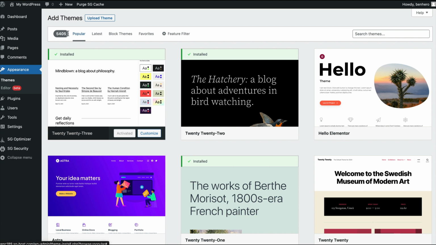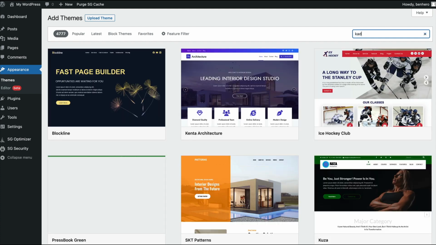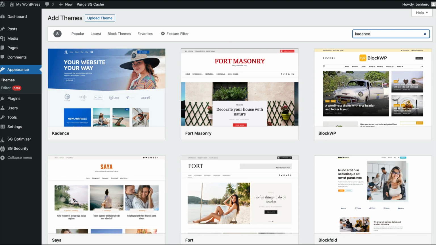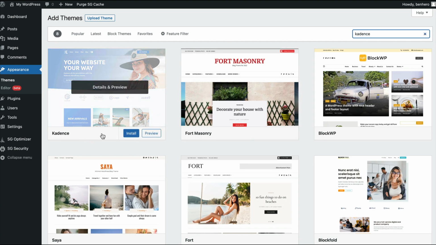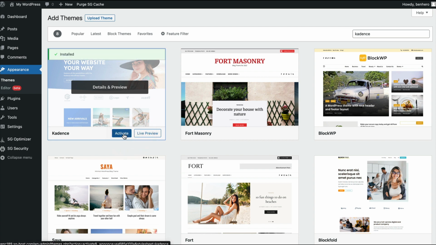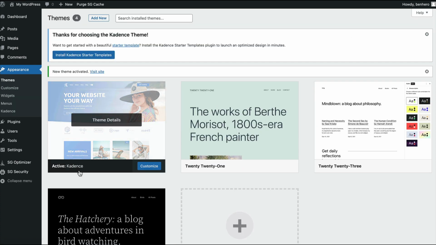And here it will tap us into the theme repository at wordpress.org. What we will do is search for a theme called Kadence. And here we are, Kadence, and then we click Install. So a copy of this theme has now been downloaded to my website. And to make use of it, to activate it, we will click Activate. And now we can see the active theme on our website is Kadence.